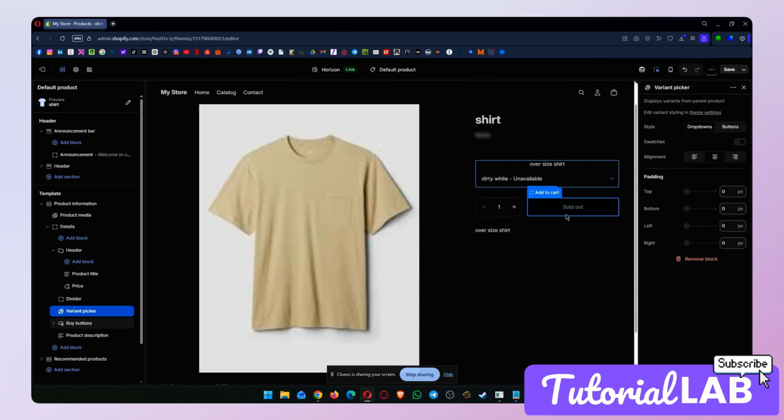That is how we add color swatches in the Shopify Horizon theme. With this simple setup, we can create a more interactive and user-friendly shopping experience.